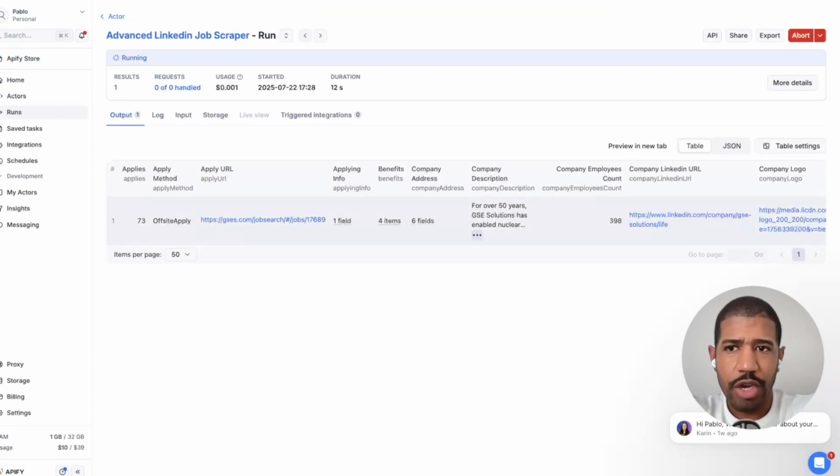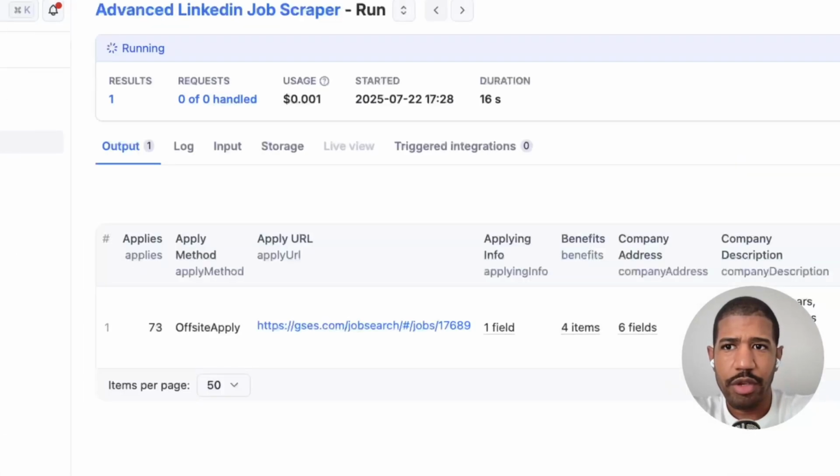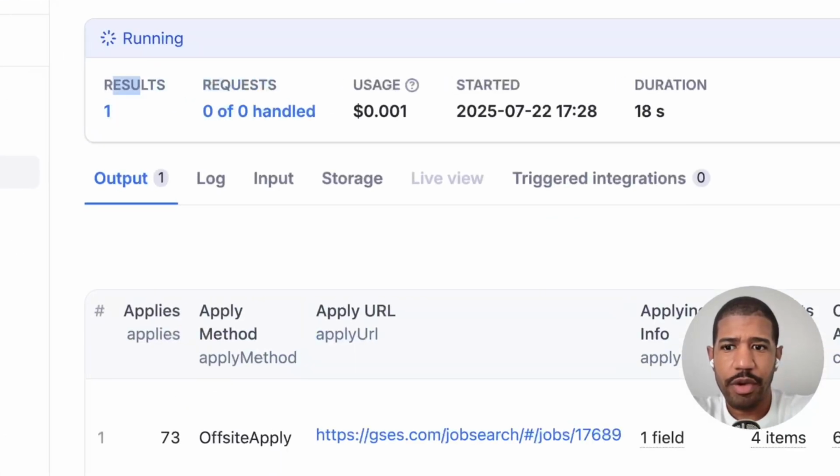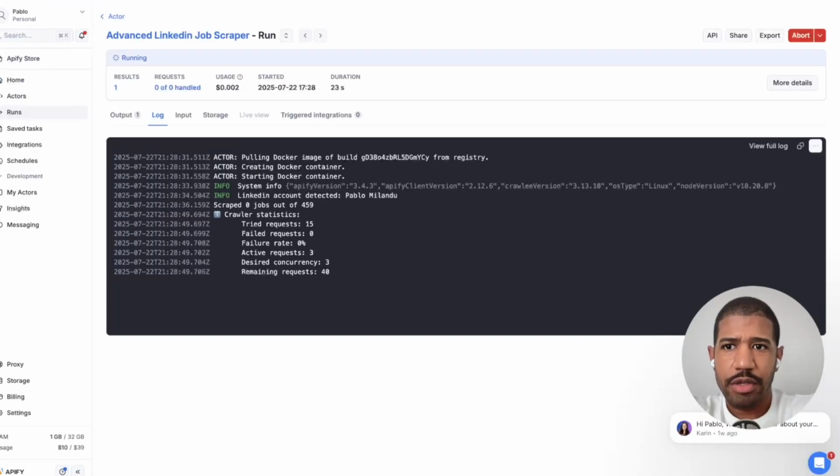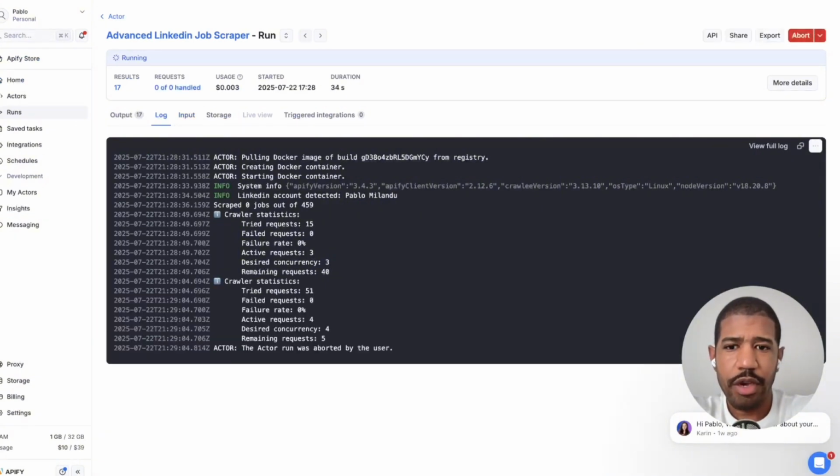So it's already scraping jobs. You can see it already has one result. If you look right up here, right? I'm just going to wait until it gives me maybe 2 or 3 or 5. So we're going to let this run, and then it has 17 already. So I'm going to hit abort right there.